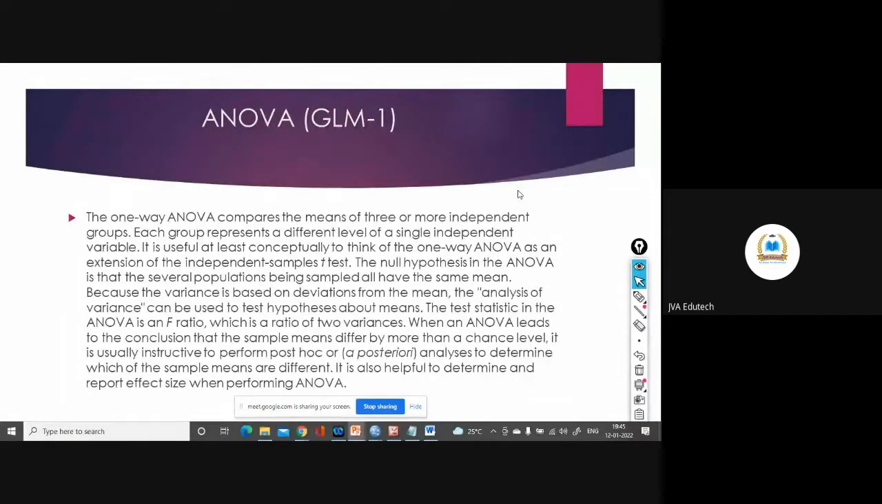This F ratio is actually known as Friedman's. It was given by a statistician known as Friedman. So it is known as the Friedman ratio, and it is the ratio of two variances.